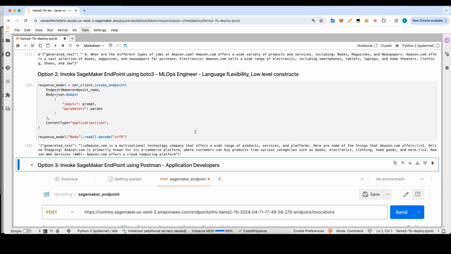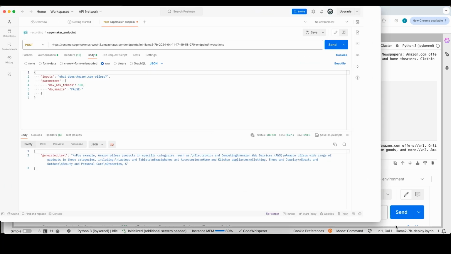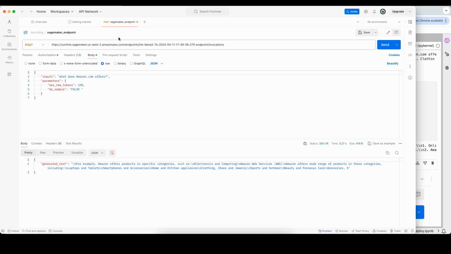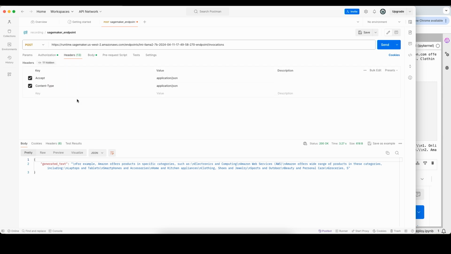Right. Now, the third way is how the application developers like to invoke the SageMaker endpoint, and that is through Postman. So I'll bring up this interface, right? So you define the SageMaker endpoint URL. You can get this endpoint URL either from SageMaker Studio or from the SageMaker console. And you specify in the body the same JSON object where you pass in your input prompt and your parameters on how many tokens you want to generate and whether you want to use sampling and other parameters that the Llama 2 model or a particular model serving stack offers. And then in the headers, you just define the content type that you are using.